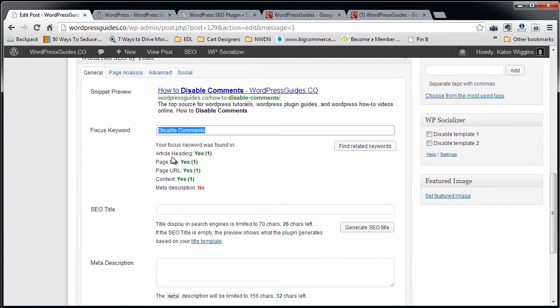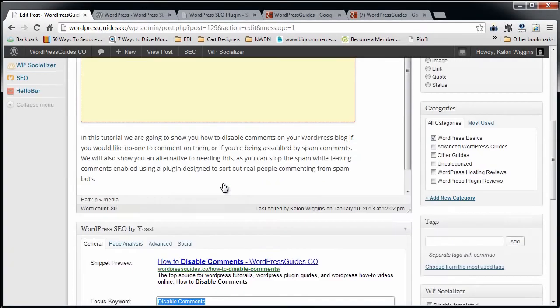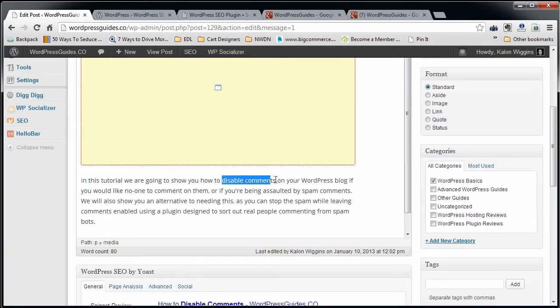So it does a little check. Is it in the article heading? Yes it is, because it's right there. Is it in the page title? Yes it is, because my page title is how-to-disable-comments. Is it in, I'm sorry, that's my page URL. Is it in the content? Yes it is in the content, right there, disable comments.